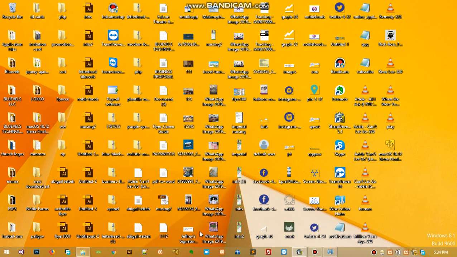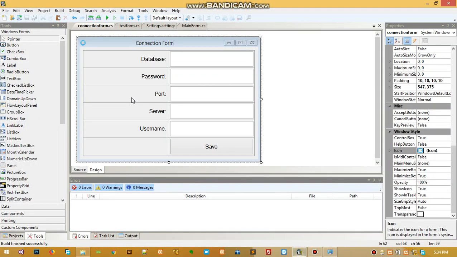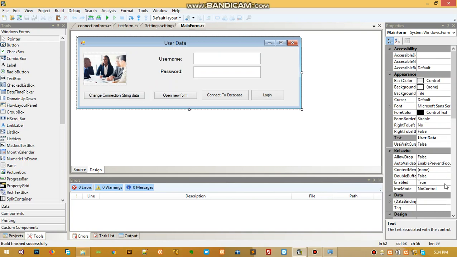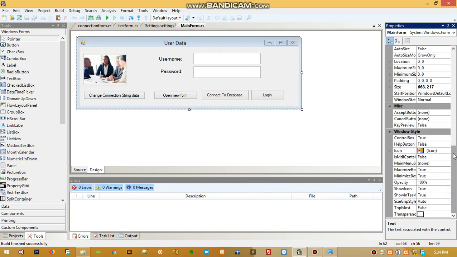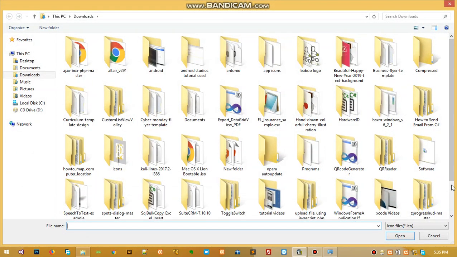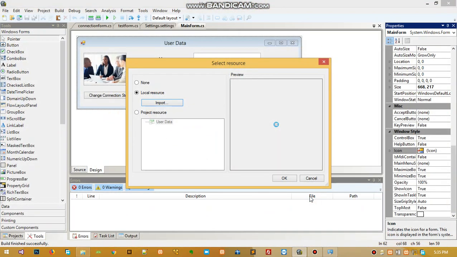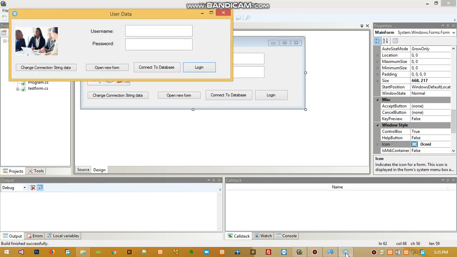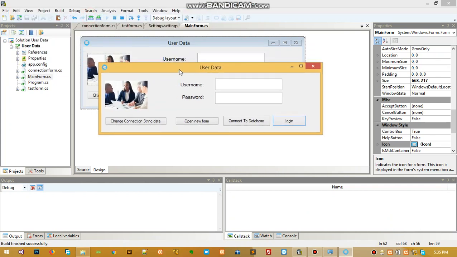Let's change the icon for this one also. If you have any icon, you can just use that, and then okay, let's use the same one we used. When we run the application, you see it here. Sorry, I'm a little tired, but you see the icon here has changed, and it's showing the icon we added, and it's also showing here nicely.